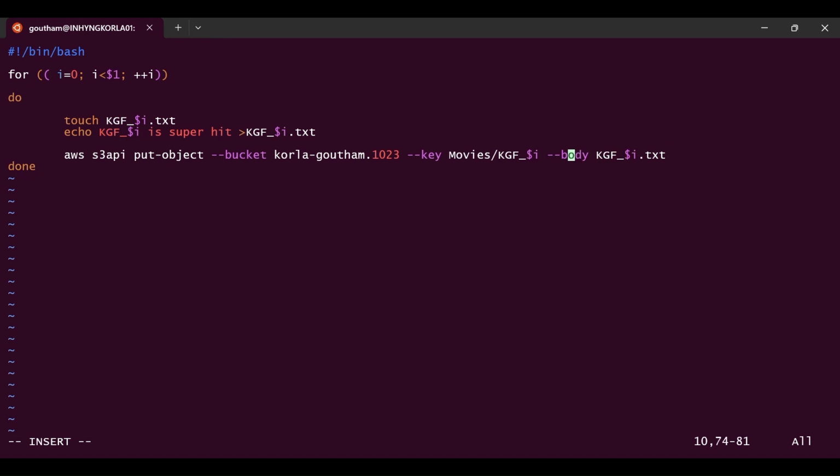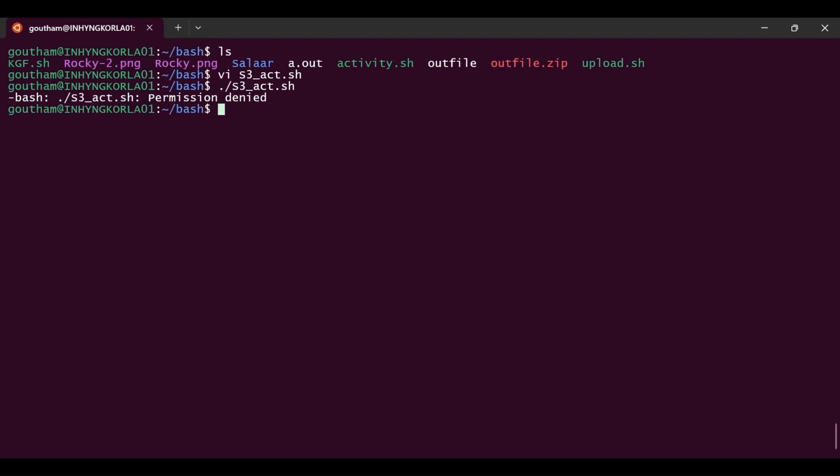Now I want to name these kgf files as C++ files in the bucket. So I'm uploading these local kgf.txt files as C++ files to the movies folder in the bucket. When I save this file and execute, oh, I got a permission denied error. I'll now give execute permissions to this script file: sudo chmod +x s3_act.sh.